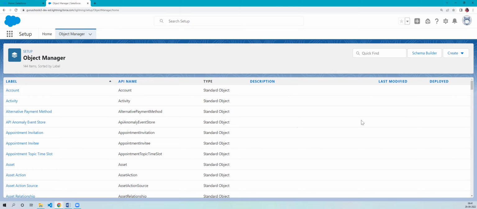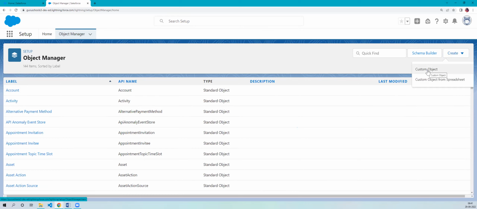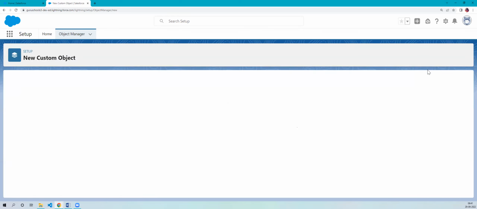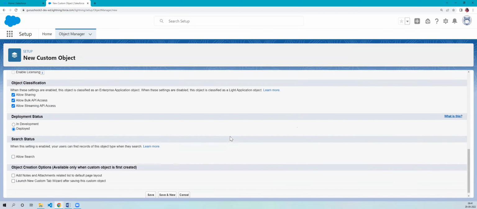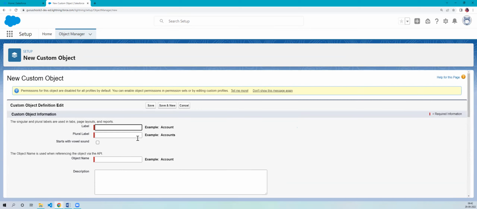In order to create custom objects, you'll have to click on this Create button. Click on Custom Object. Now this is the page where you will have to give all the information about your custom object. First is the label. The label will be Position. Once I enter the label, the object name comes automatically. It's the API name, or we can say the unique name for that particular object.